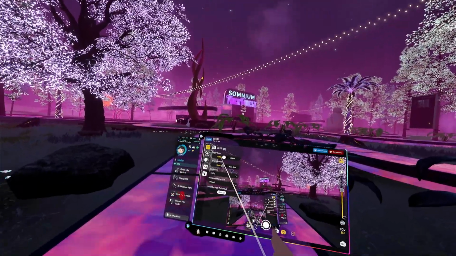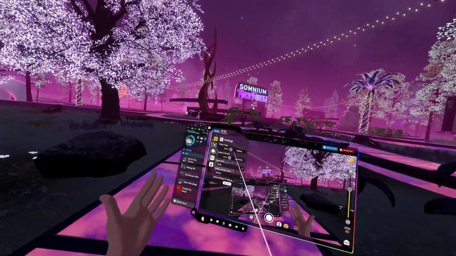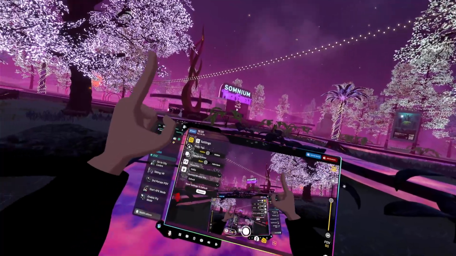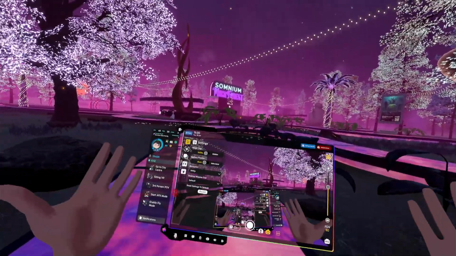The next thing is player tags. If you're doing like an adventure scene, you can turn them off. This is the tag above people's names, showing the name, their achievements and their level.